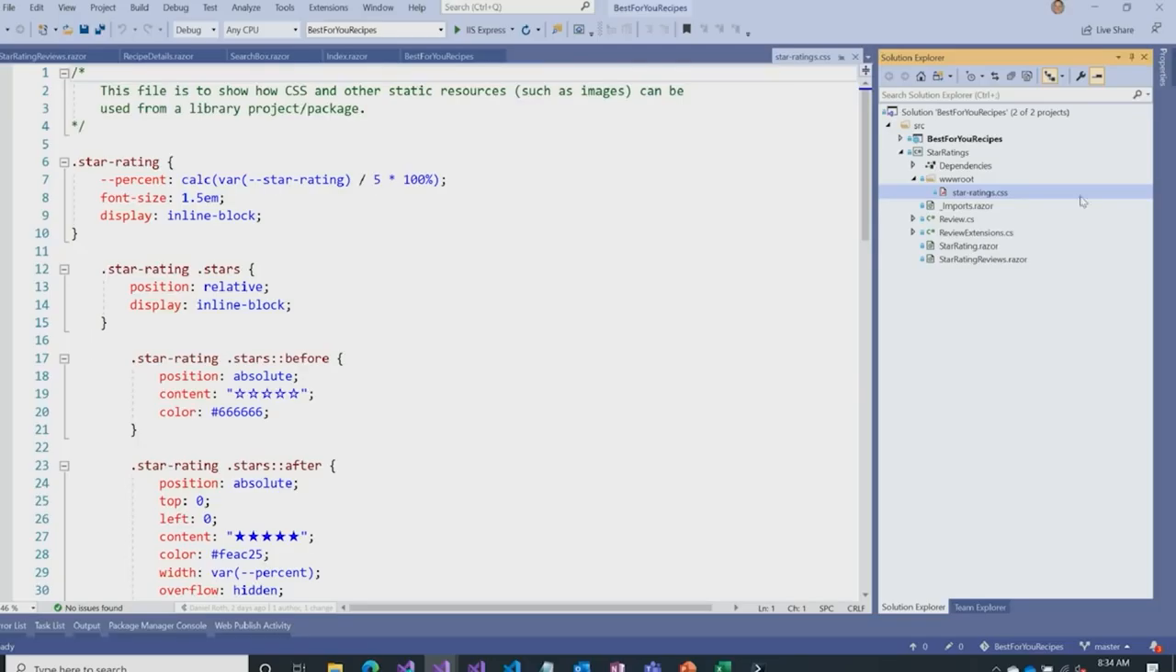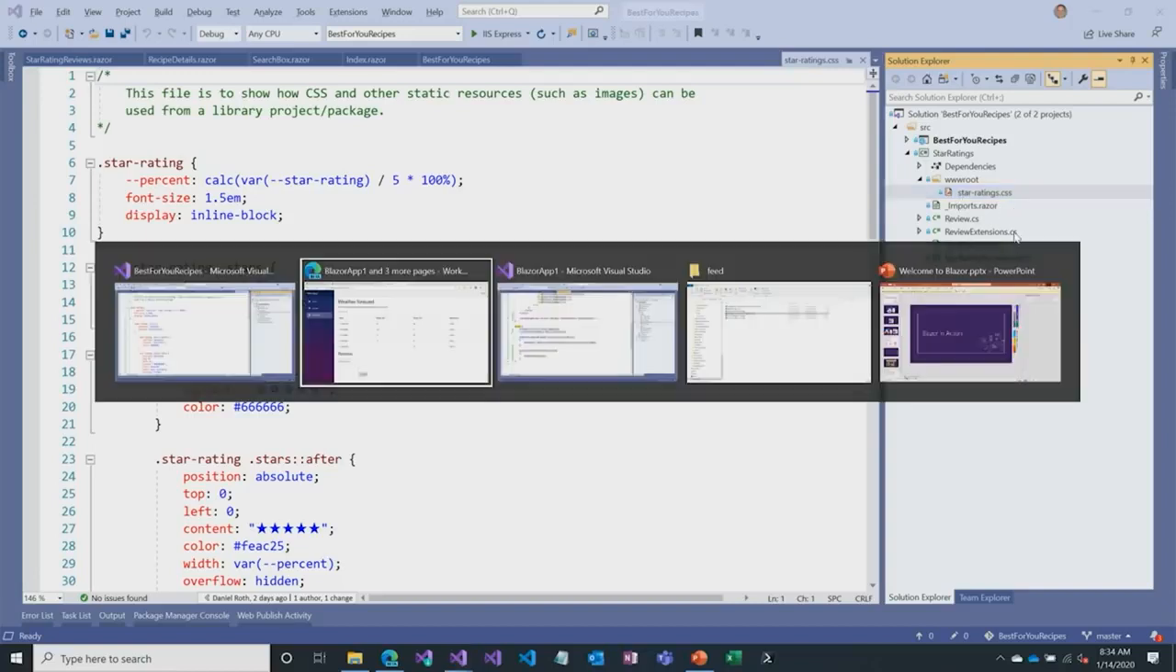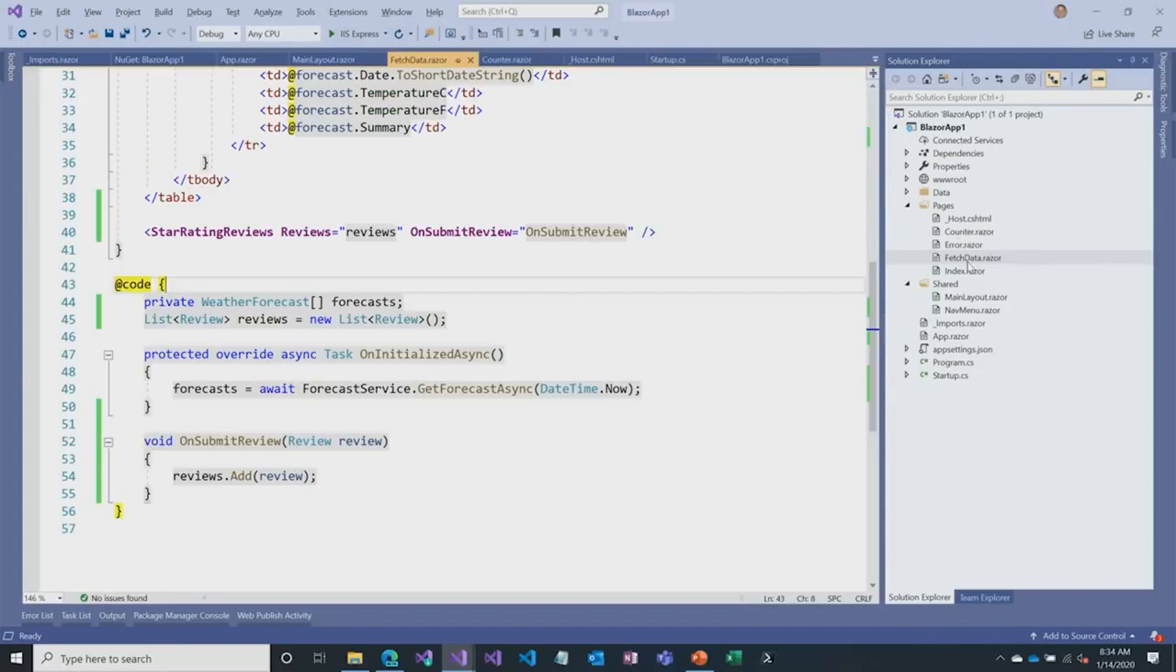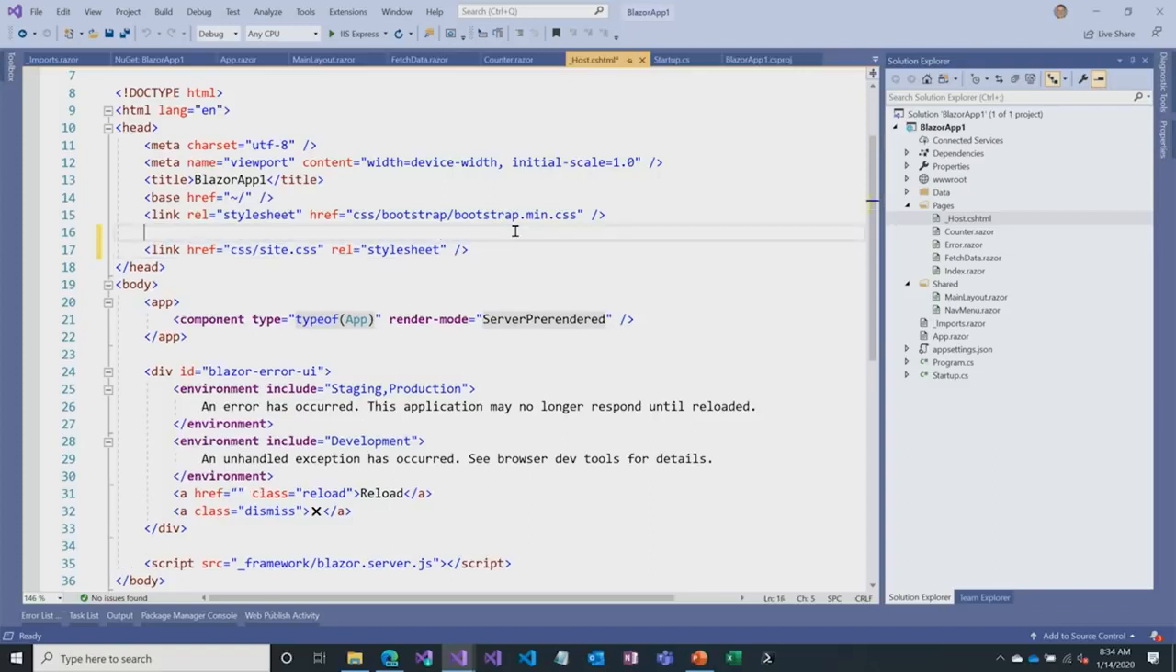There's a new feature in ASP.NET Core where you can include static assets like this in class libraries and then have them get picked up when the project is referenced or when the project is packaged as a NuGet package and that NuGet package gets referenced. So this star ratings.css should be available to my app. There's just a simple convention that I can use to get it. Let's go to the host CSHTML file, the root page of our Blazor app 1, and we're just going to add another link to that CSS file.